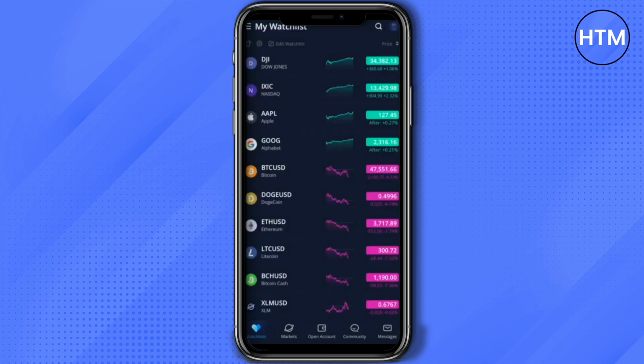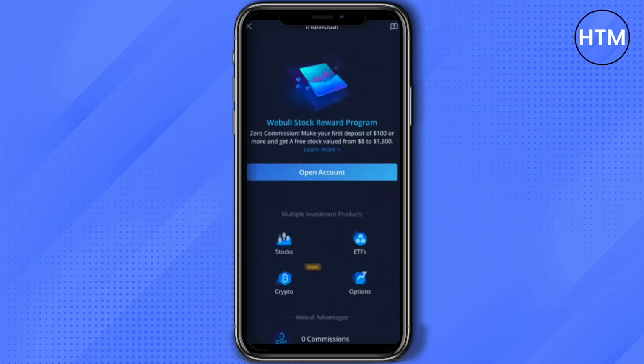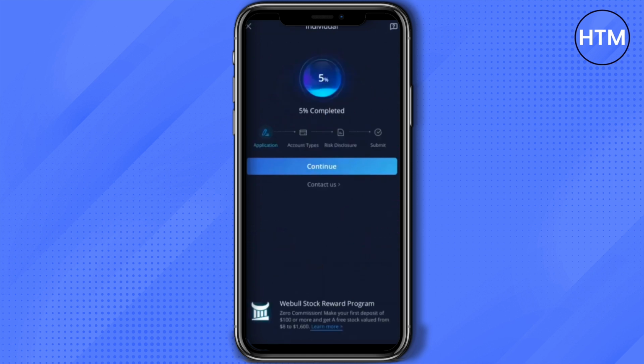Now, after your account is made, just click on open account at the bottom bar. Then again, you will find open account, click on that. After you do that, you will find that your account verification is only 5% complete.